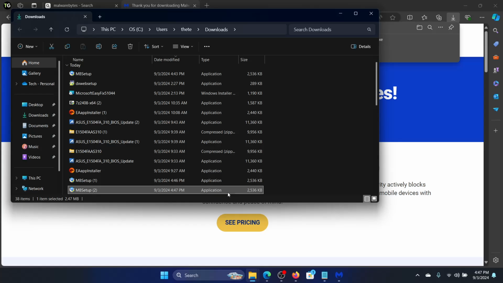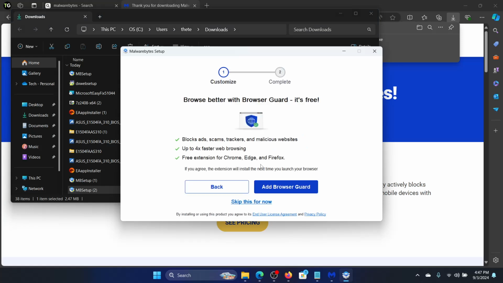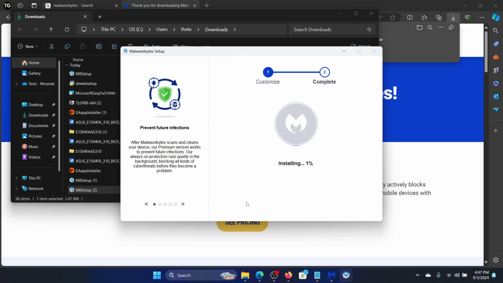Yes. Now it will come up as install. Click on install. If you do not want to add the browser guard, and I don't, I can click skip for now. And then it will complete the installation.